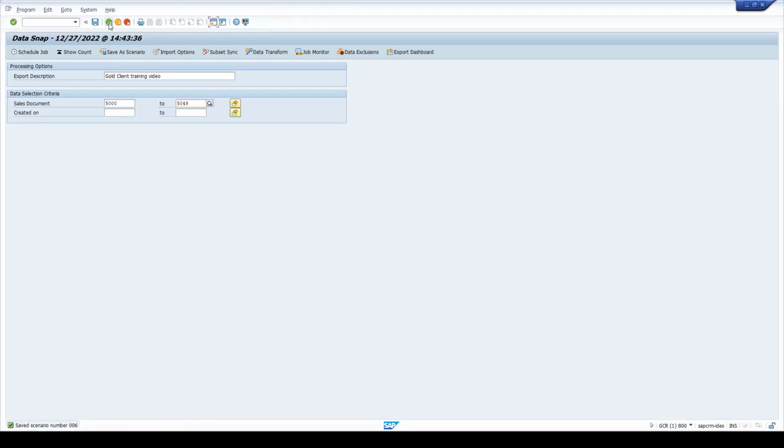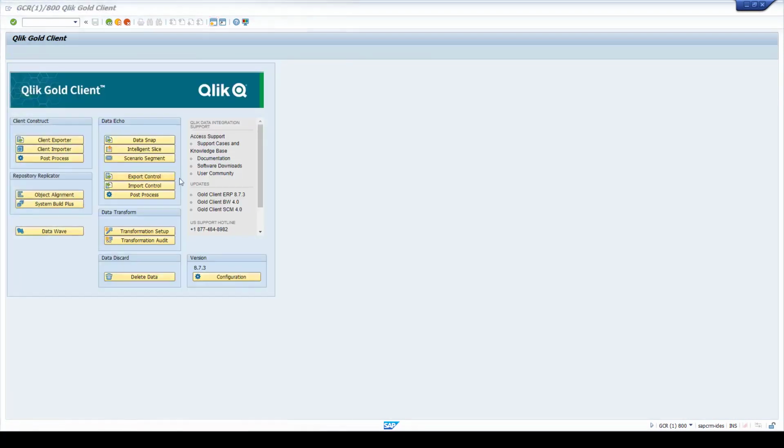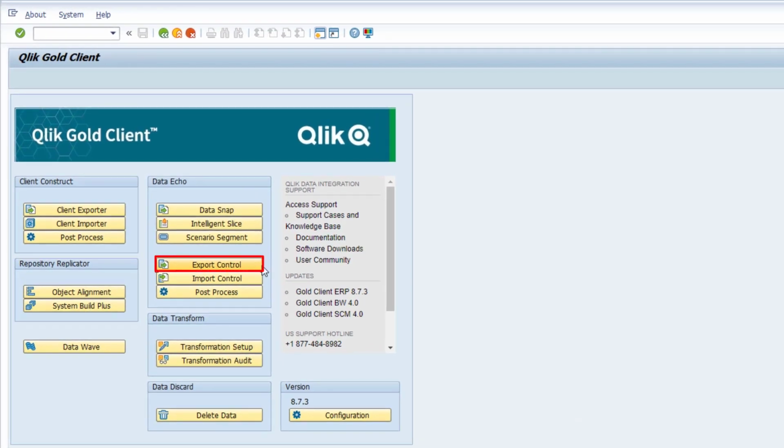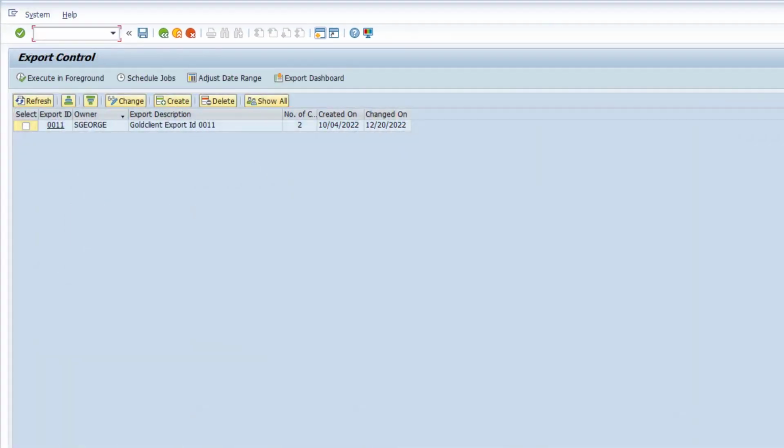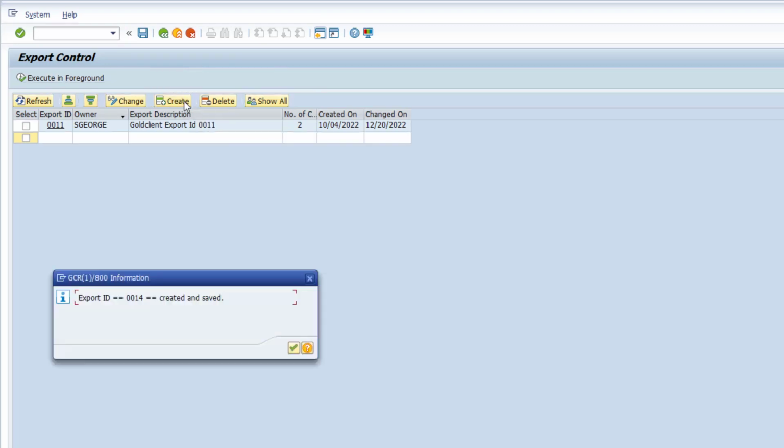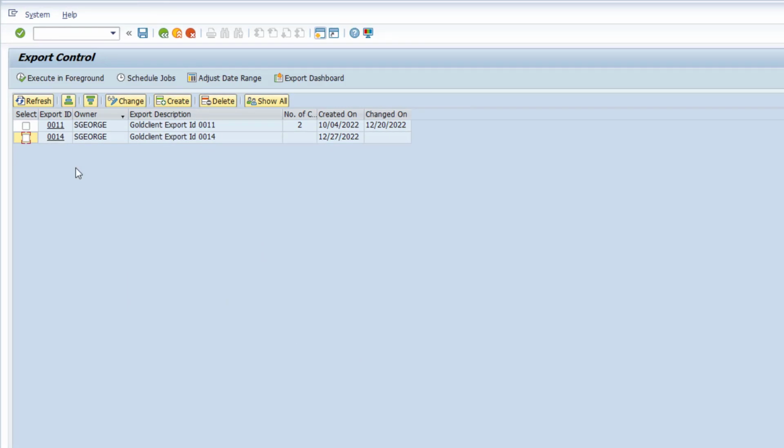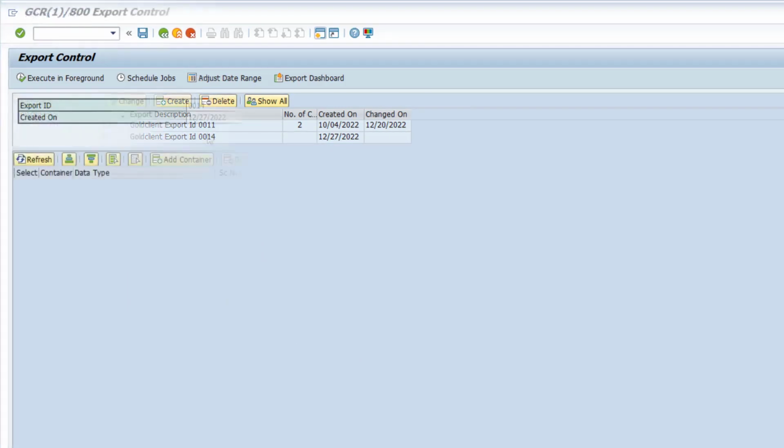I will exit DataSnap and return to the main screen, and then select the Export Control function. The scenario can be added to either a new or existing Export ID, and it is up to the user which approach to take. I will take a moment to create a new Export ID. Next, click on the Export ID number to reach the Details screen.